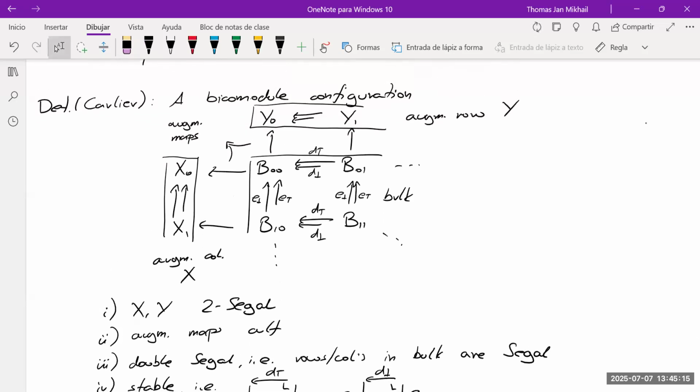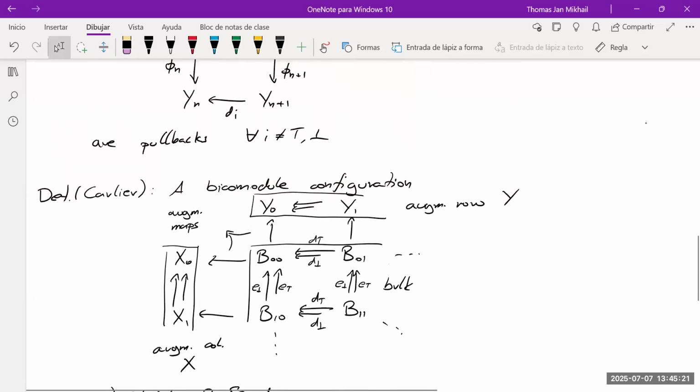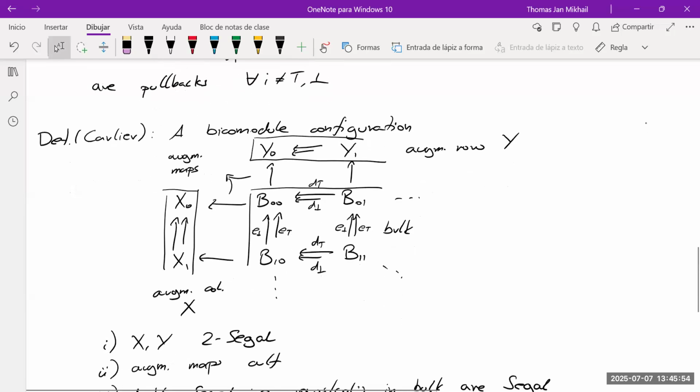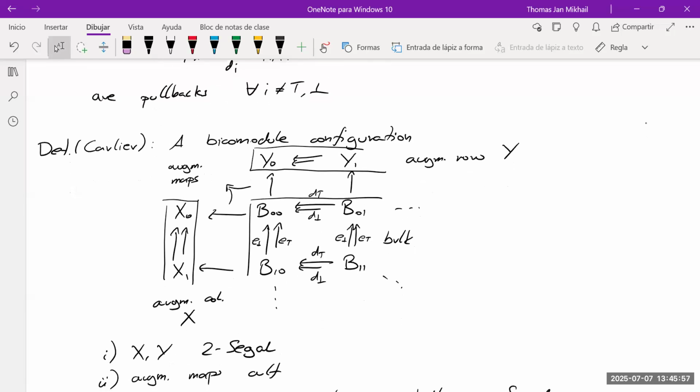So just to motivate the word bicomodule, I already mentioned that decomposition spaces induce coalgebras. So here we have two, I meant to use the word 2-Segal spaces. So 2-Segal spaces induce coalgebras, and here we have two 2-Segal spaces, X and Y. And the remaining structure is what's required in order to get a bicomodule over those two coalgebras induced by X and Y. So that's where the name comes from. Now we'll skip the word configuration and just speak of bicomodules.